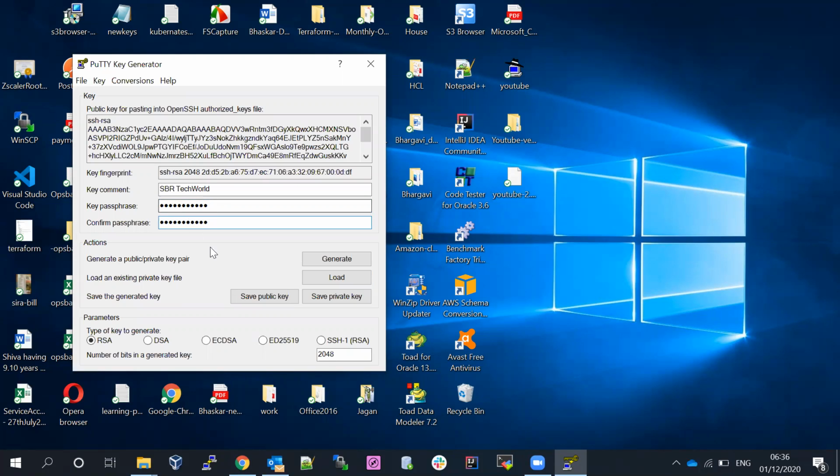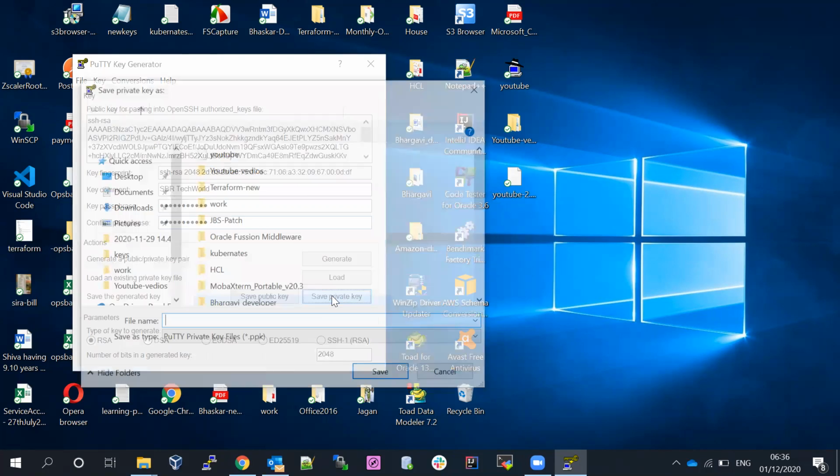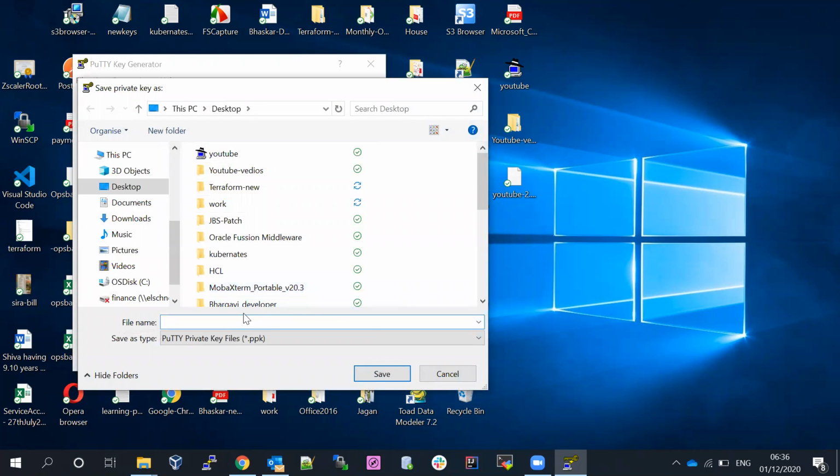Okay. Now I'm going to share the private key. There are options available. If I save it here, what name am I going to give? YouTube-2. Now I'm going to give it the .ppk format. Why? Because this is a PPK. If you can see, it automatically selects the PuTTY private key. Okay, now let's save it.